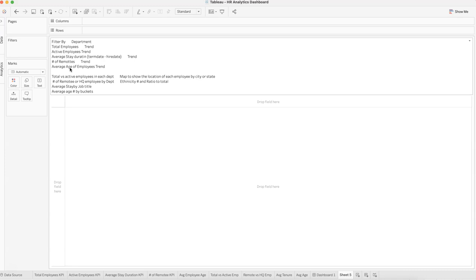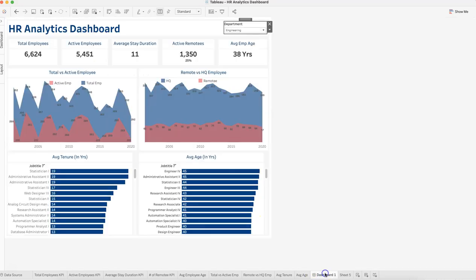Based on your round of discussions about what your KPIs should be, you then decide what other information in terms of metrics you want to show. Like total versus active employees, count of remotees, average stay by job title, average age, count by buckets. So these four or five metrics are probably the finalized ones from a brainstorming session of maybe one or two hours. But you cannot show everything in the dashboard, so you start with these four metrics, and that's what I have shown here.